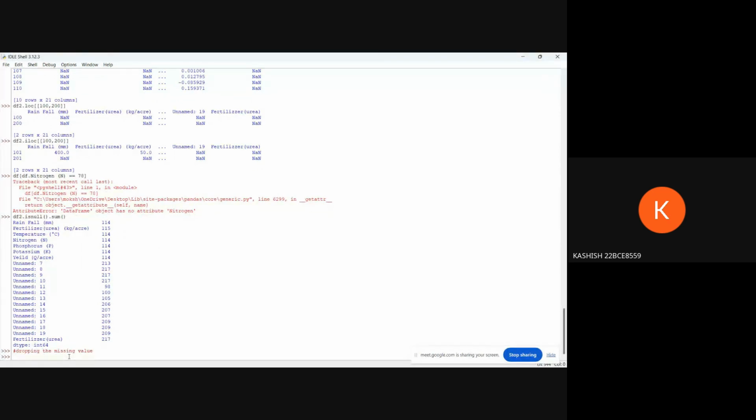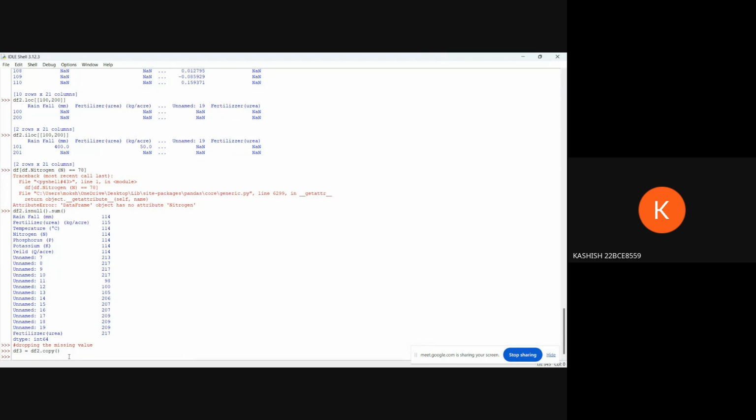Actually, we have many techniques. One of the techniques is dropping the missing value. So how can you do it? I'll copy my df2 data frame once more so that there's no change in the original one. df3 is equal to df2 dot copy, and I would do the dot dropna method. Sorry, the dropna method.